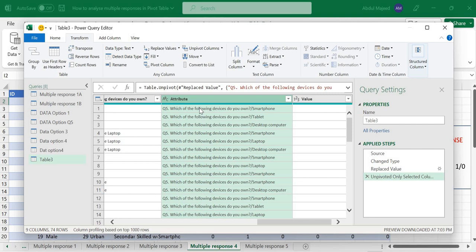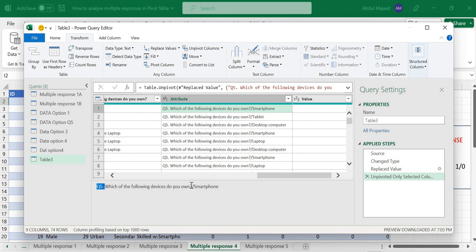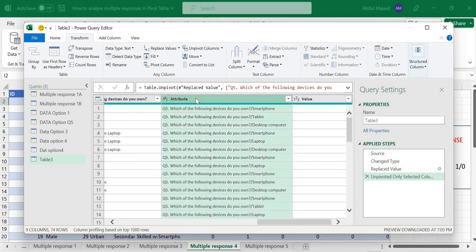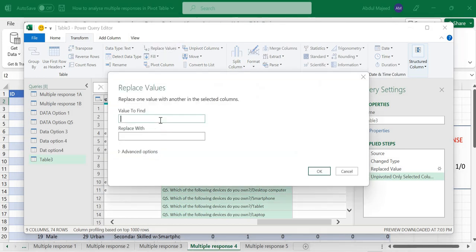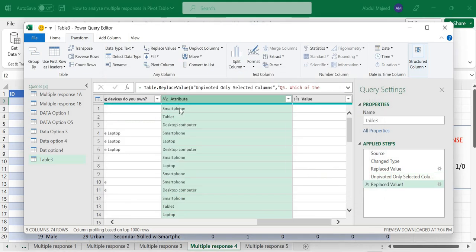The next thing is we need to find and replace this full question, or whatever is indexed by the response. So whatever comes with the response that we want, you select or copy it and then go and select the Attribute column. Once you select the Attribute column, you go to Replace Values and then replace all that you've copied. You now have all the options that were selected by the respondents in the Attribute column, and this is what we need for our analysis.